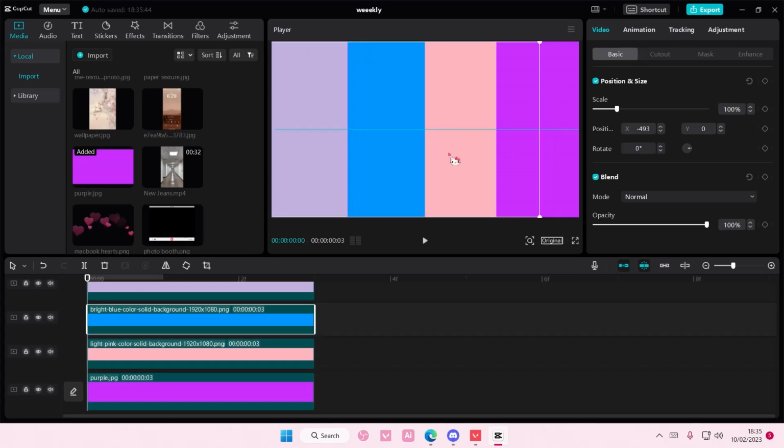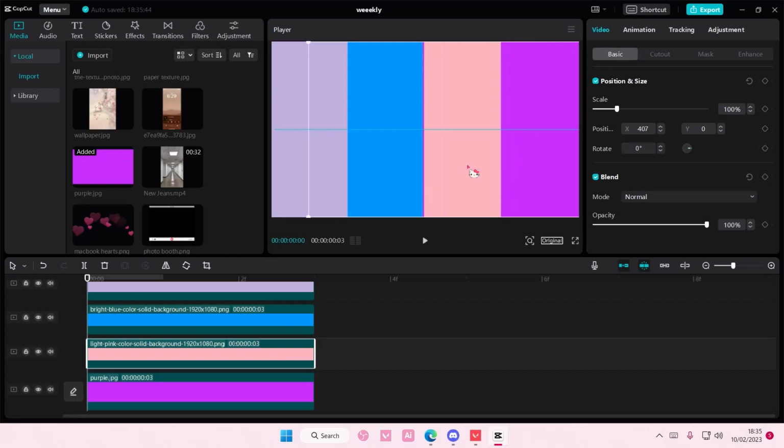Maybe you didn't position it right, like this one. As you can see, there's still some left, so we're just going to move that to the side a little bit. And that is it.